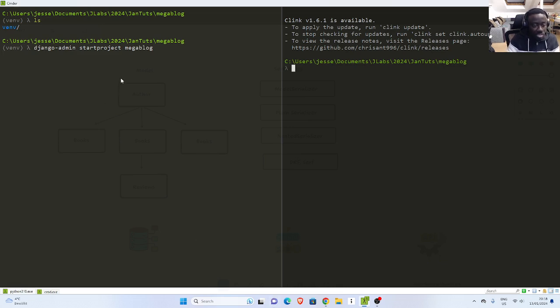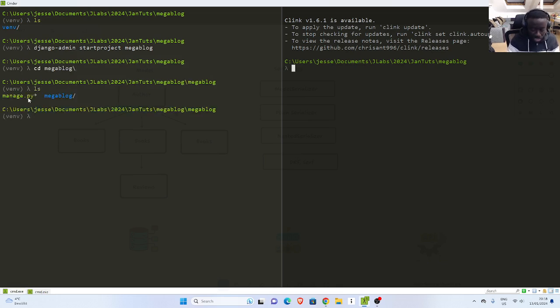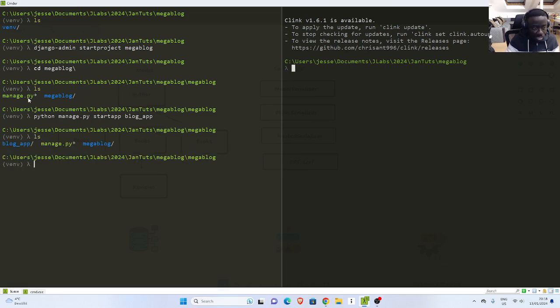Once it's created that particular structure, we will now move into the mega block. As you can see, we have the manage.py. Then with manage.py, I'm going to run startapp, and the name of the app is going to be blog app. We can make it like this if you want, or just straight like this, but let's go with this approach. Perfect, now we have our structure. We have the mega block and we have the blog app.